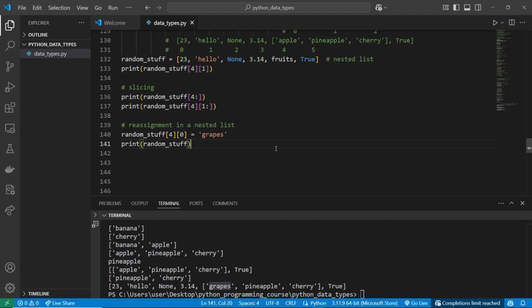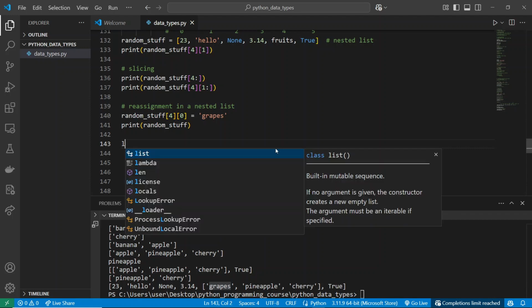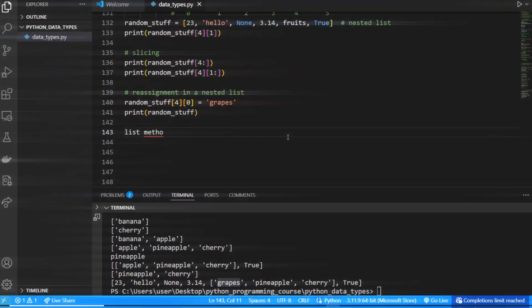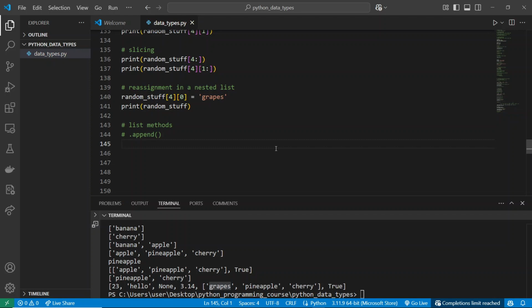Now, we want to introduce other functionalities. Let's say you want to add another value to your list, or you want to remove a value from your list. So now the list methods come in. In this part we're going to talk about list methods. One example is append. If you want to add another value to your list, then you'd use the append method.